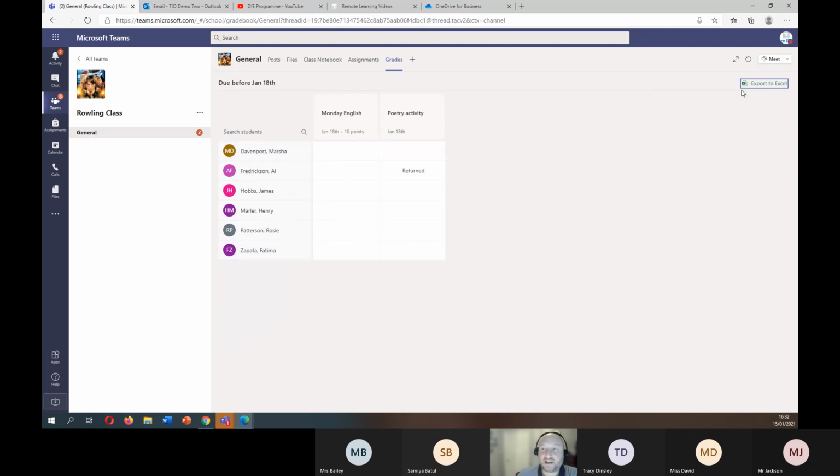Another nice thing about this is you can actually export it as an Excel file. So if you want to do any assessment of your remote learning over a week or 2, you can export it. You've got all that stuff there. And once the numbers are in there, you can use them in any way you like.